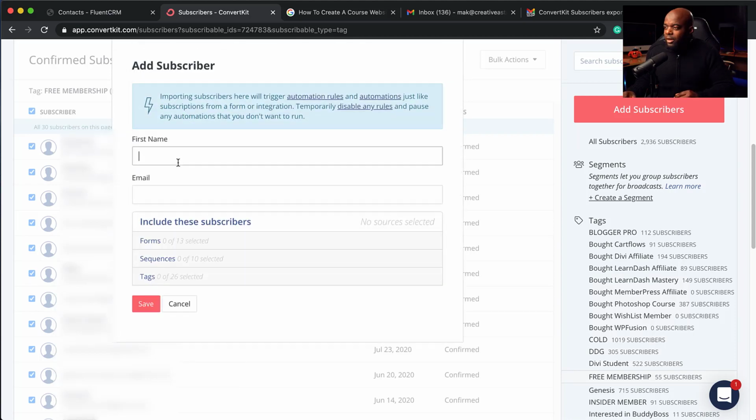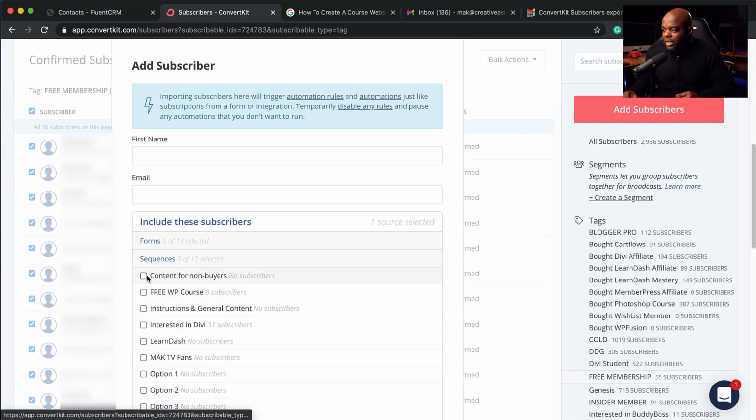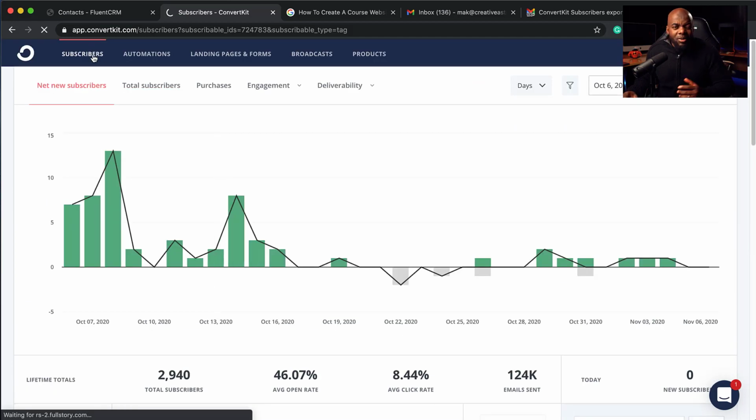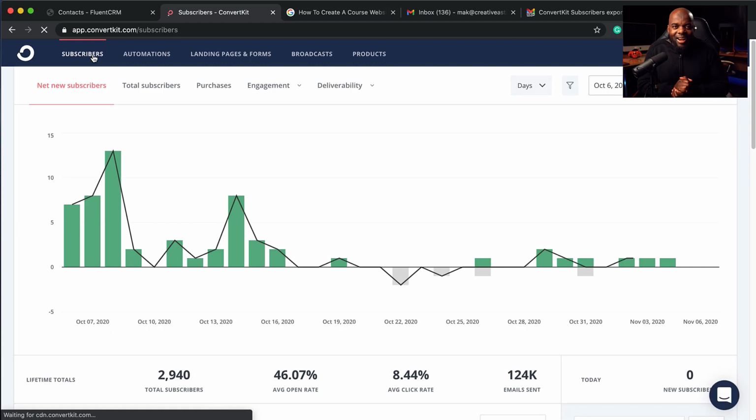You add your first name here, email address, and then you can also include the sequences, tags, and so on. So here you could go and choose the tag. You could also choose a sequence, and you could also choose the form. So adding subscribers is pretty much straightforward on both sides. So again, that is a tie.